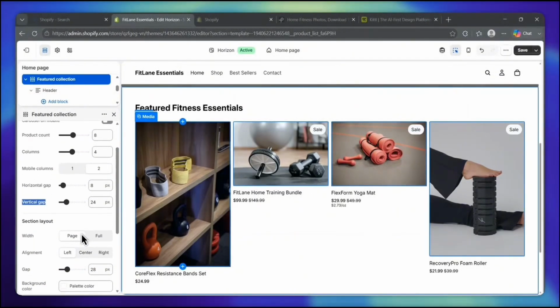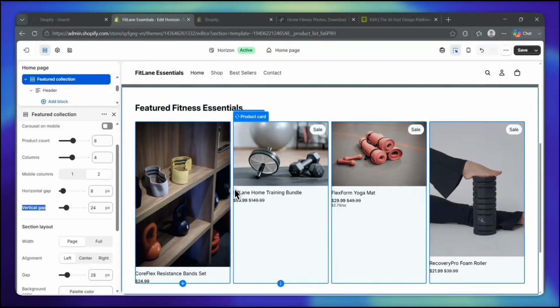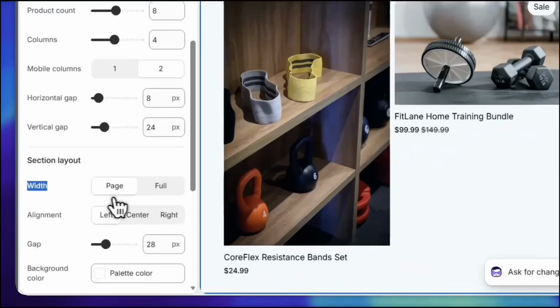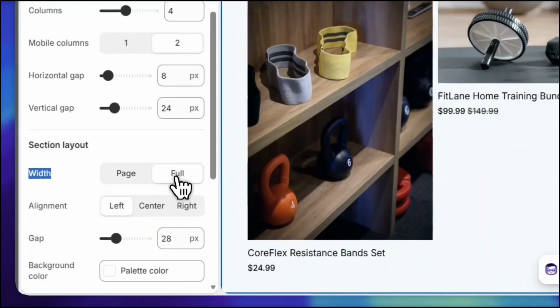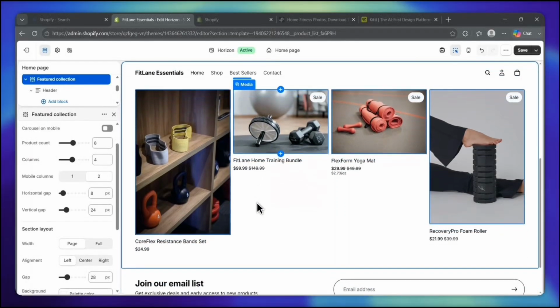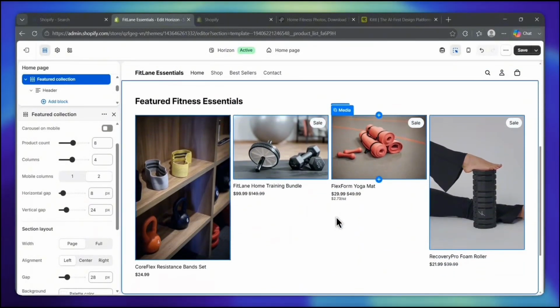I don't want the products smashed together, but I also don't want so much empty space that the section looks like it's socially distancing from itself. So I'll keep the spacing clean and balanced. I'll also look at the section layout settings. Page width keeps the section aligned with the rest of the store content, while full width stretches it wider. For this homepage, page width feels more polished because it lines up nicely with the header and keeps the product grid easy to scan.